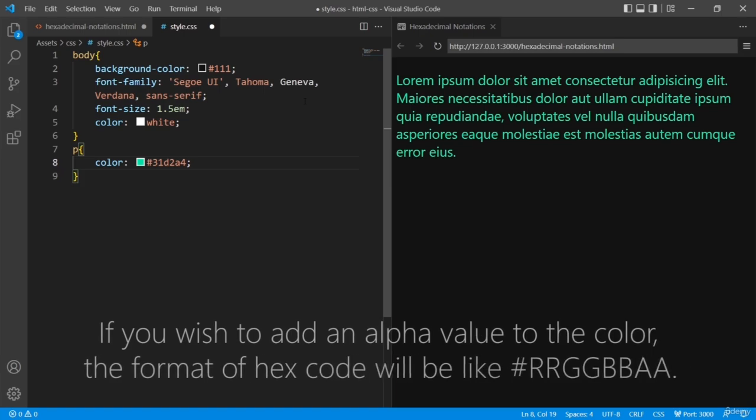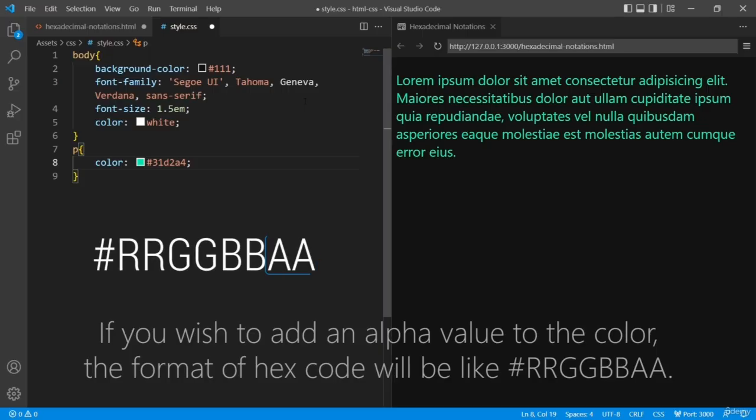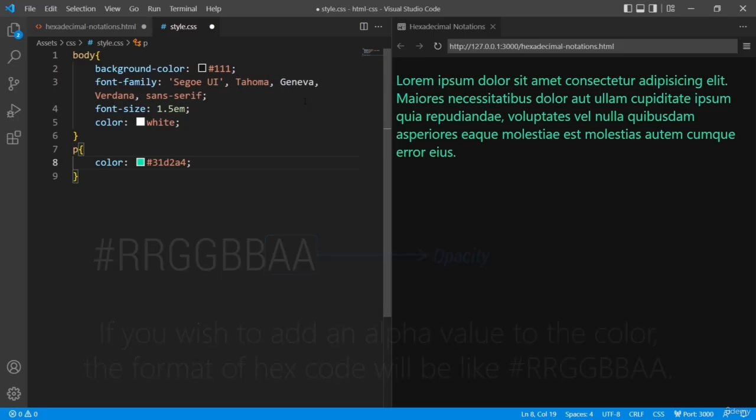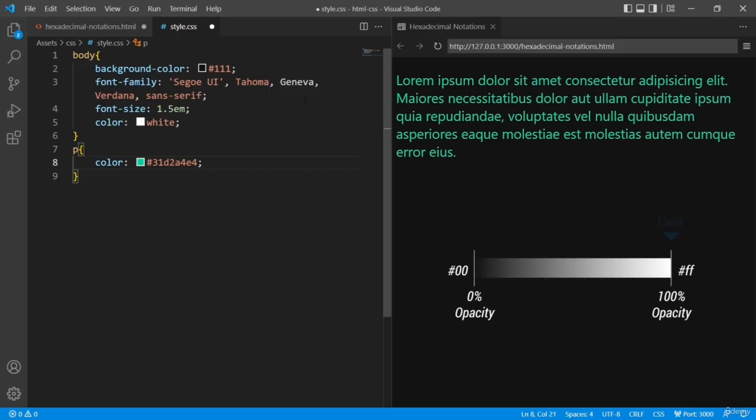Further, if I wish to add an alpha value, that is the opacity or transparency, to the color, the format of the hex code will be like this, where the last pair denotes the opacity of the color, which is also a hex value. So if I give 95 here, you can see the opacity getting changed. Let me change it to E4 instead of 95 and you can see again the opacity is changed. So lowering the value will cause the visibility to become fainter and fainter until it becomes transparent, and increasing the value will cause the visibility to become more and more opaque.